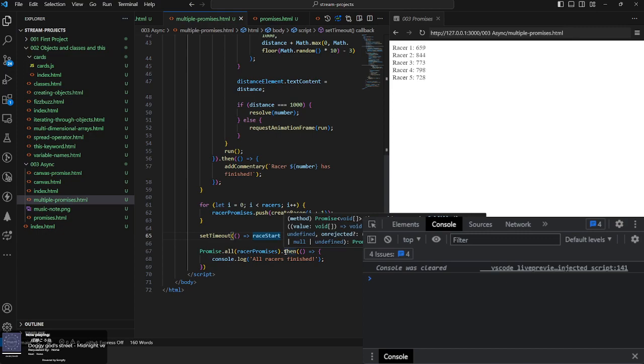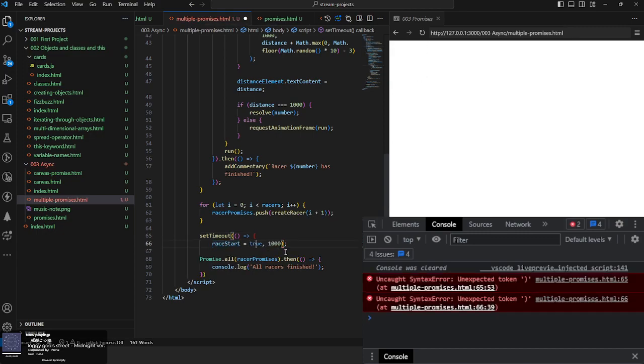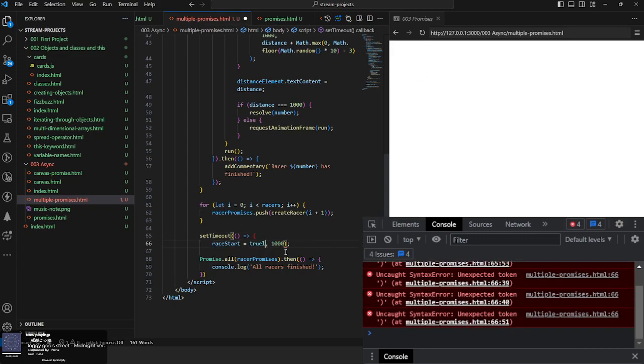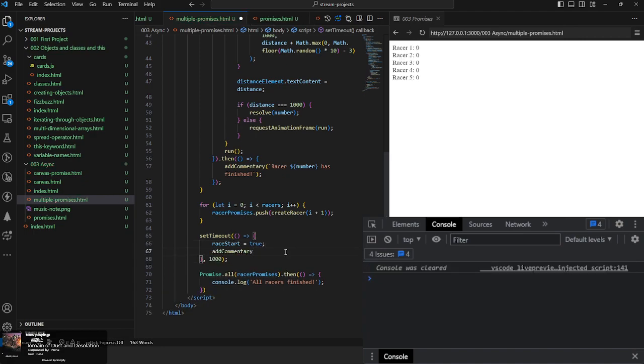Let's also add something here so that we know that the race has started. So let's add commentary: the race has begun. And let's see. Yeah, so we can see that Racer 2 finished first, Racer 1 has finished, Racer 4 has finished, Racer 5 has finished, and Racer 3 has finished.